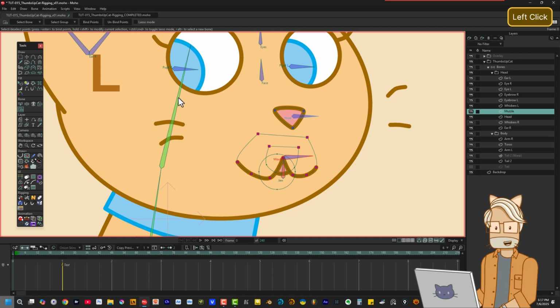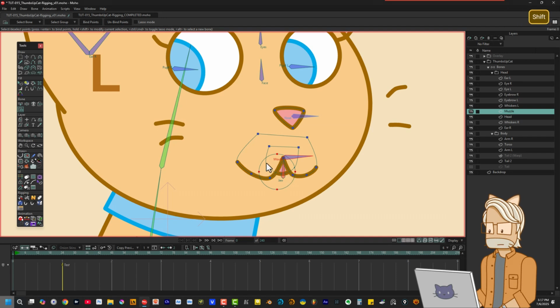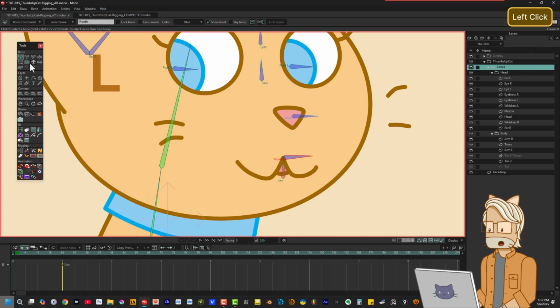Hang in there because we're almost done. Select the jawbone, then select the bottom points in the mouth and the points in the tongue. And bind these points. Because all of these items use point binding, these bones don't need bone strength, and we can set them to 0.